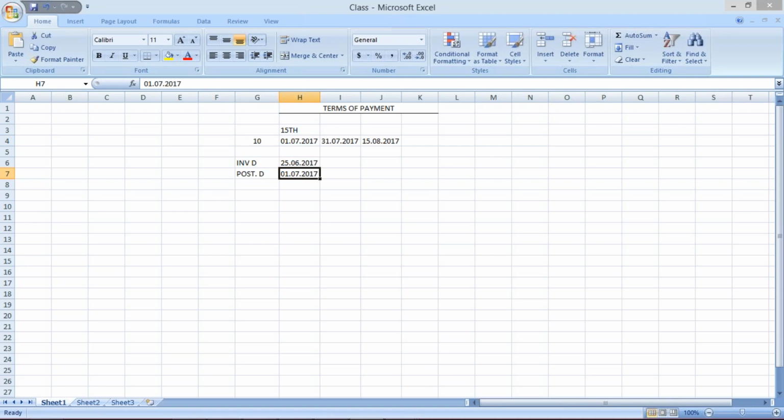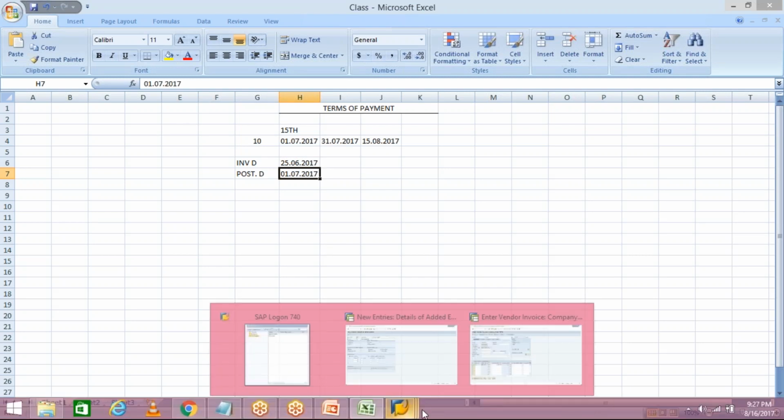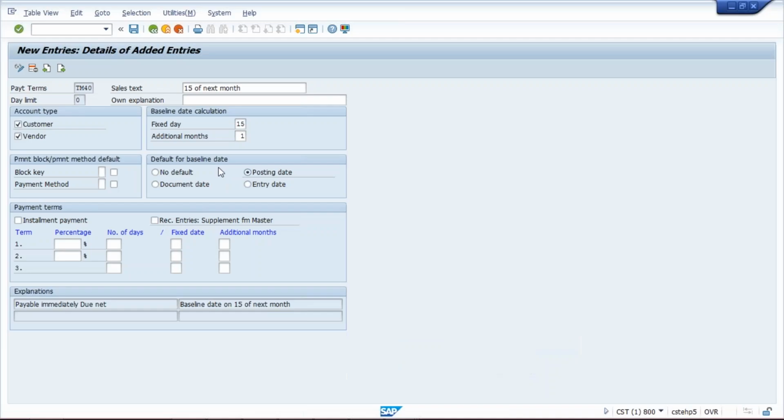The system will not be able to understand where it should add 1 month. 1 month in the sense like 15th of next month. So if the system counts from here, then the invoice is going to be due on 15th of July. If the system takes this one as the baseline date, then the invoice is going to be due on 15th of August. So in order to remove this kind of confusion, we have decided that posting date will be the baseline date.